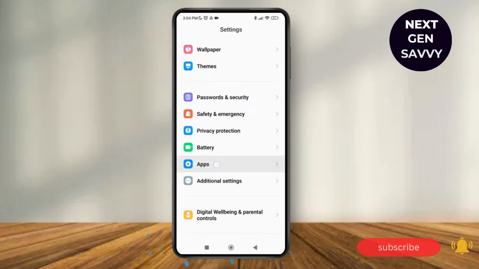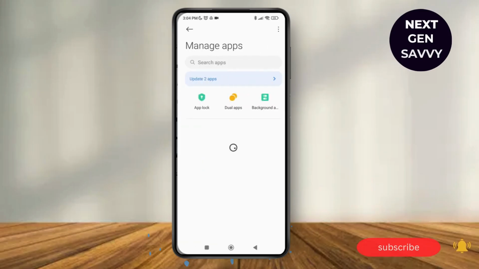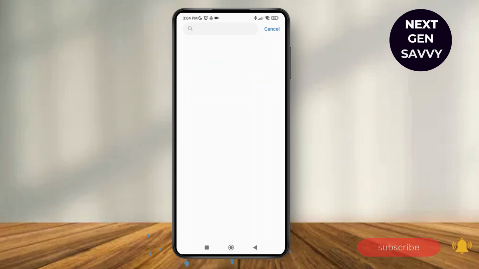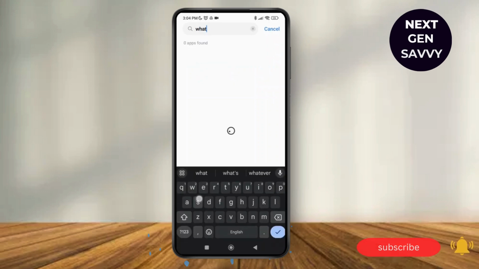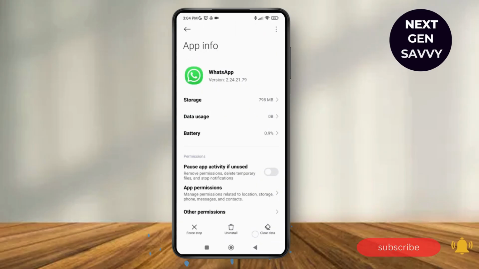So we're going to go back and then tap on the settings of the device and then scroll down and tap on apps. Then tap on manage apps, and as you tap on manage apps, you can tap on the search apps and search for the WhatsApp application over here. You can see the option of clear data at the bottom right corner of the screen, so tap on clear data and then clear cache.